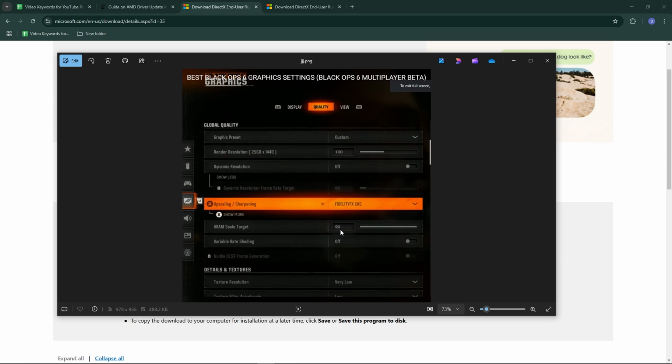Try launching the game again and see if the error is fixed. If it works, you can adjust the number later for better performance. And that's how you fix the DirectX Crash Error in Black Ops 6.